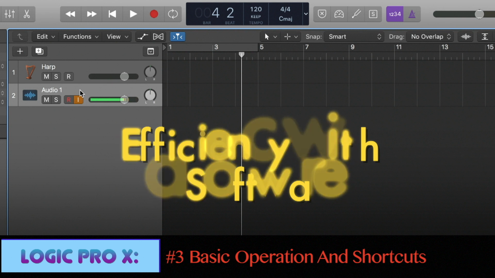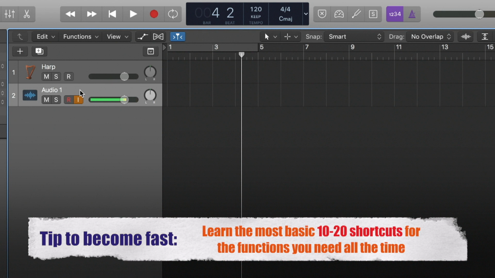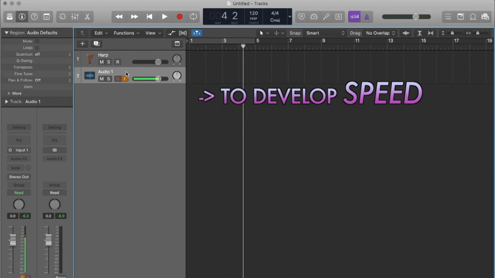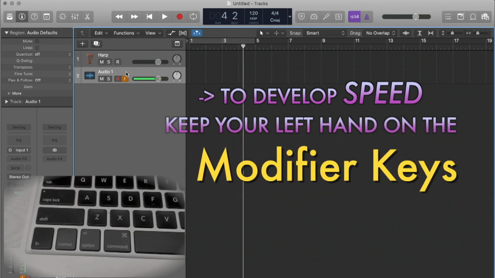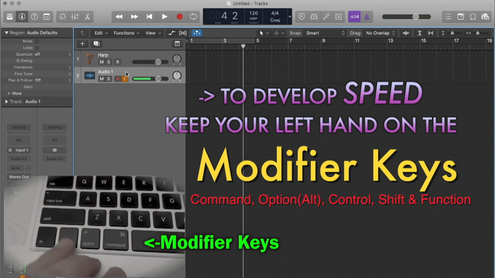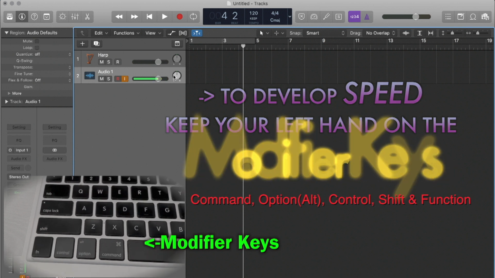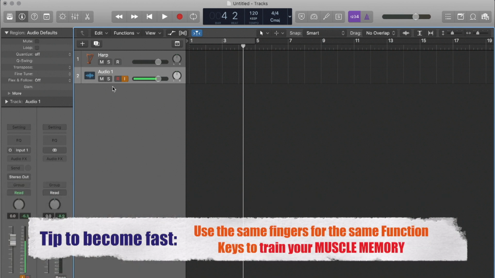Now, what do we need to become efficient in any software? In most software, if you know 10 to 20 good shortcuts, you're probably already pretty efficient. The rest will come as you do projects and work with it. Now, to develop speed, I would recommend one thing in any software: leave your left hand on the modifier or modifying keys. What are they? Command, Option, Control, and Shift. If I have my left hand here, I can use my right hand on the mouse and do things very quickly. And it will be muscle memory that's going to help you over time to develop speed.